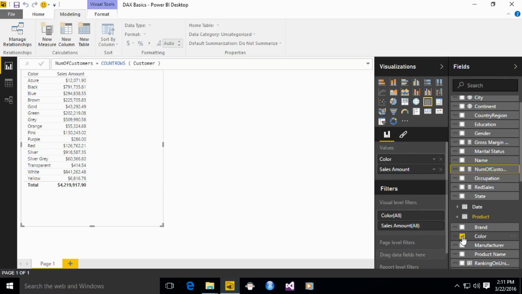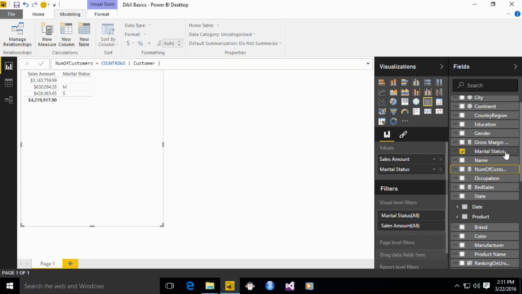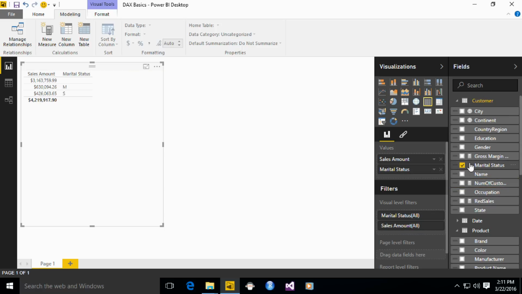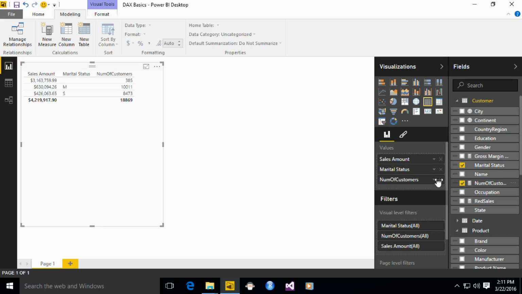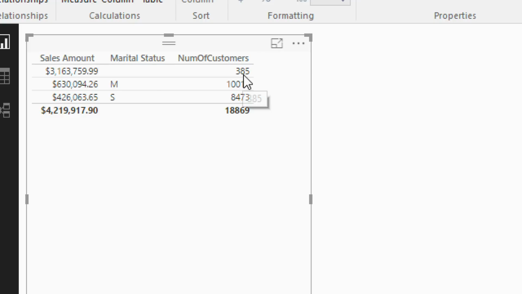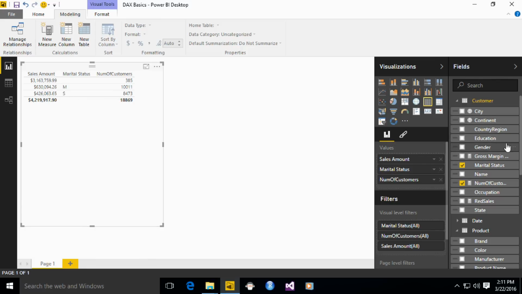If I get rid of the color and I put, for example, the marital status, and then the number of customers, you see that I see numbers which have some meaning. 10,000 are married, 8 are single, and 385 we don't know. So these numbers make sense because the filter is applied to the customer table. I'm computing values on top of the customer table, and everything is working fine.